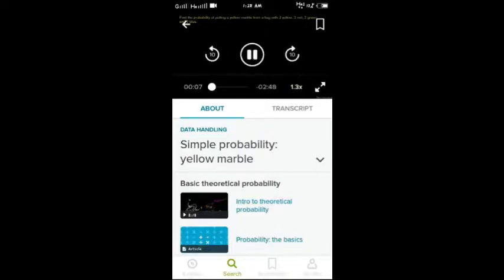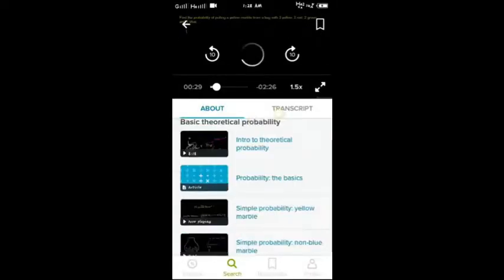If you want to change the speed, we can just do it here. Or this one is to go forward or backward in the video, forward for 10 seconds or backward for 10 seconds, if we want to see the video again or watch it again, if we don't understand what the video is about. Okay, enough for this.